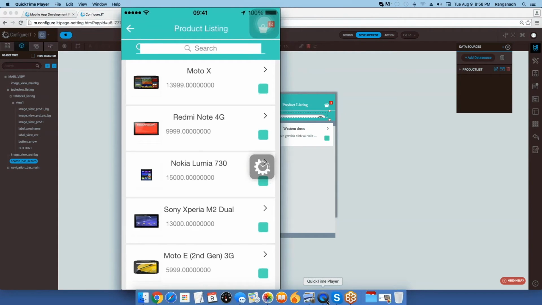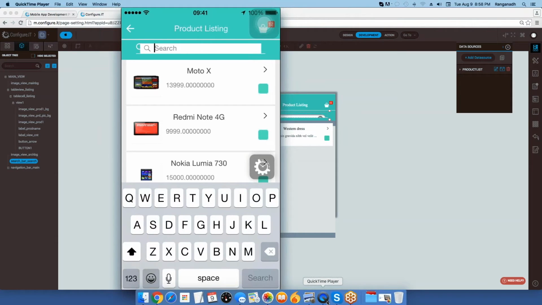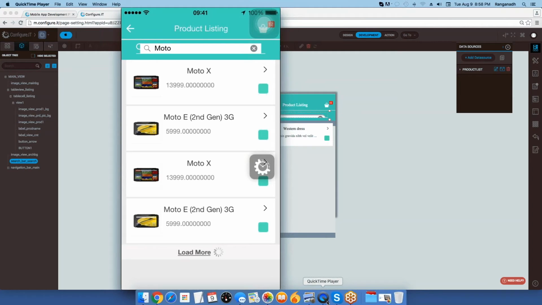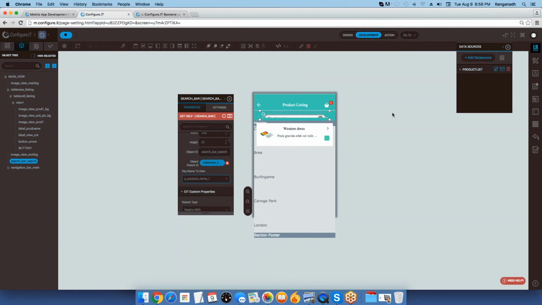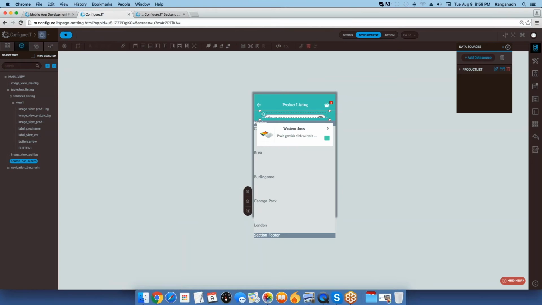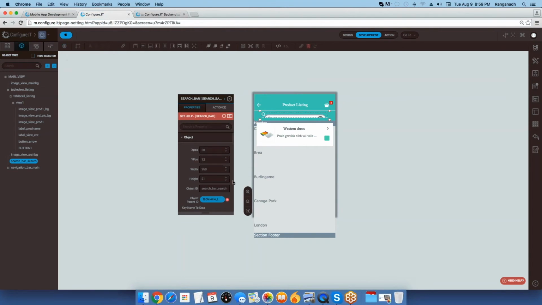So whenever I type a keyword related to a product name, it should reflect on my screen. So every term which is related to a motto is reflecting on my screen. So this is how the local search is done. What if you want a search and want to search from online or from an API? So for that, you need to enable an online search on your search bar.